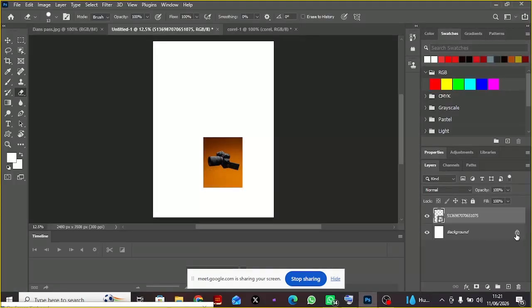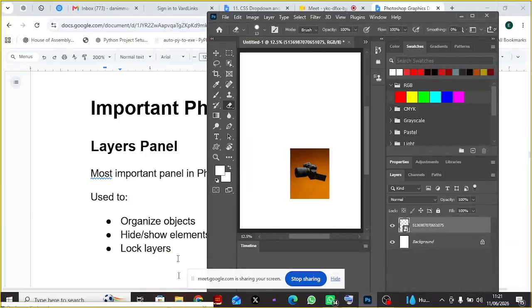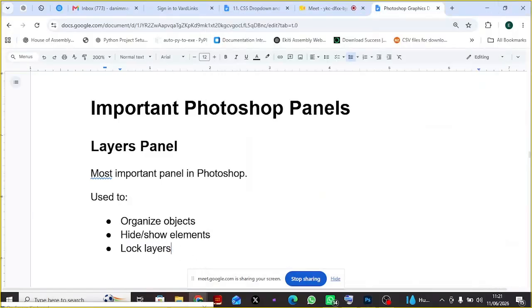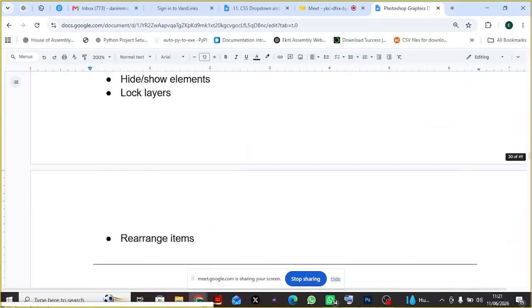Can you see this padlock here? This background is locked by default. But if I want to unlock it, I will just double click on that padlock and it will be unlocked. Once it is unlocked, you can now do some necessary adjustments to it. But if it is locked, you cannot tamper with it.